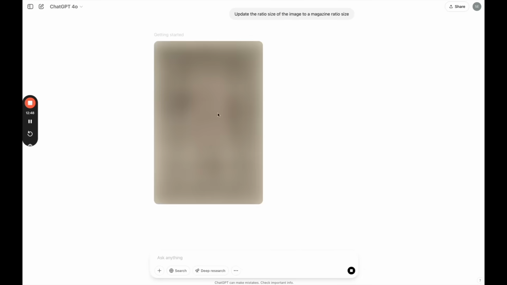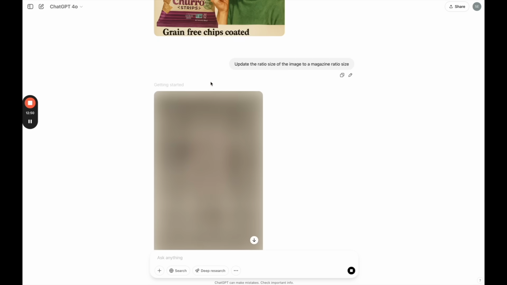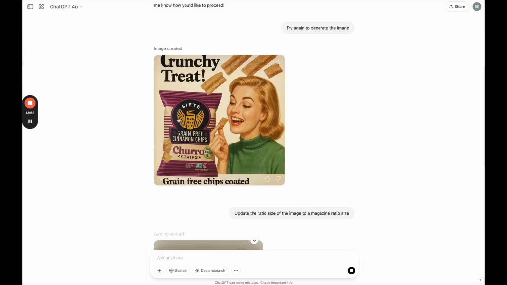So if I go back, we can see here that update the ratio of image to magazine size. This is taller as well. So hopefully this one is going to work out well for us too. So I'll pause the video and I'll let you know when both of these are finished.